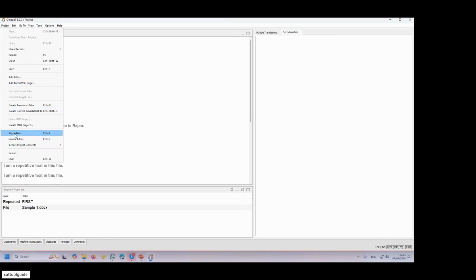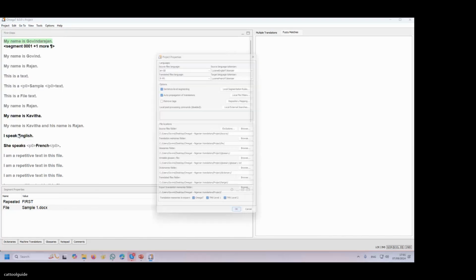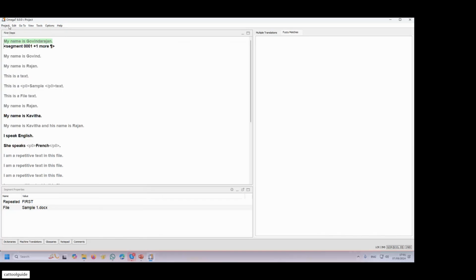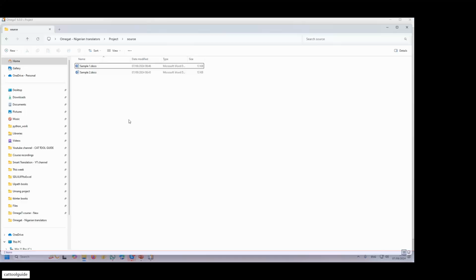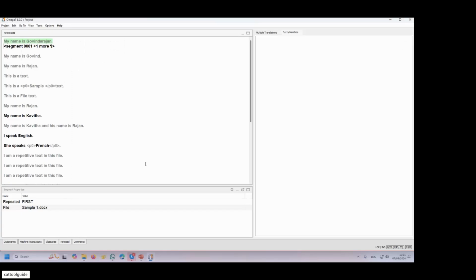Either within OmegaT, you just go and copy. You can say just okay. So from here, you can directly add a file, or you can directly go to File Explorer, remove this file and place your new file. Okay, I will show you later.